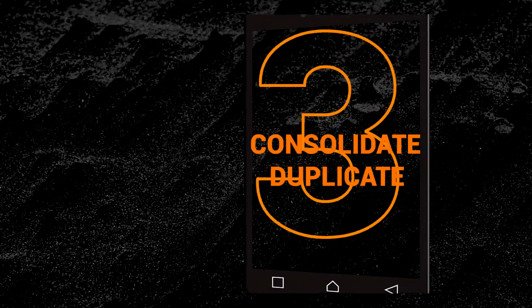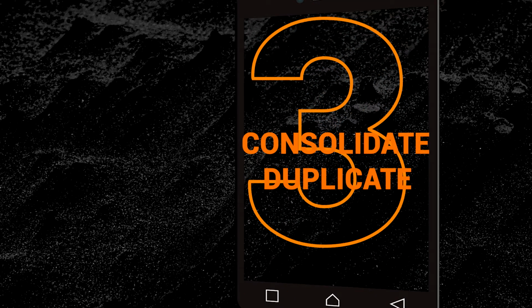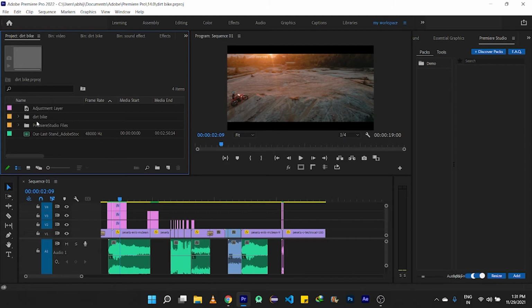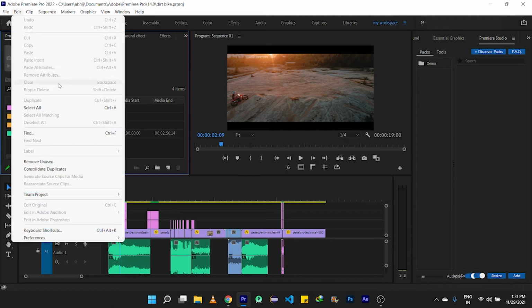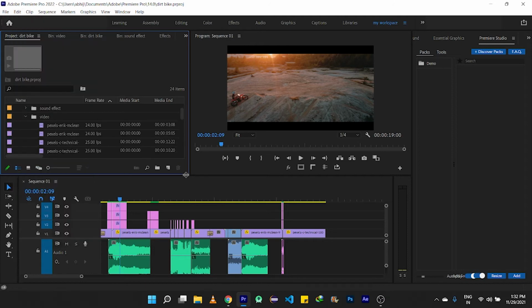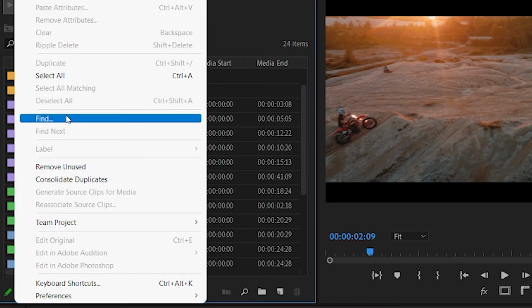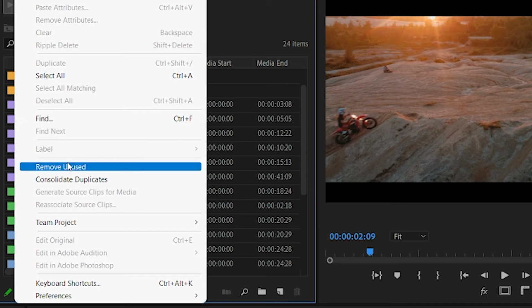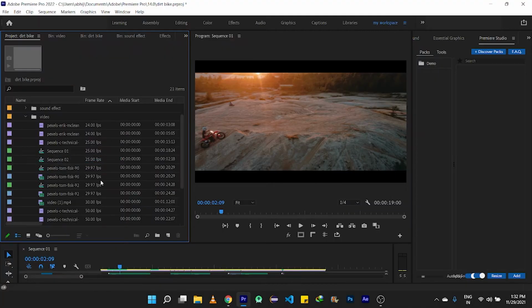Let's move on to the third one, Consolidate Duplicates. If you are using a lot of footage in your video and you can't keep track of how many footage you inserted, some of which are duplicates, you simply go to the Edit option and click on Consolidate Duplicate Files to automatically delete the duplicate files from the footage. And just above Consolidate Duplicate Files, the Remove Unused option is also there. When you're done with your editing, it will remove unwanted footage from your project and it is very helpful.